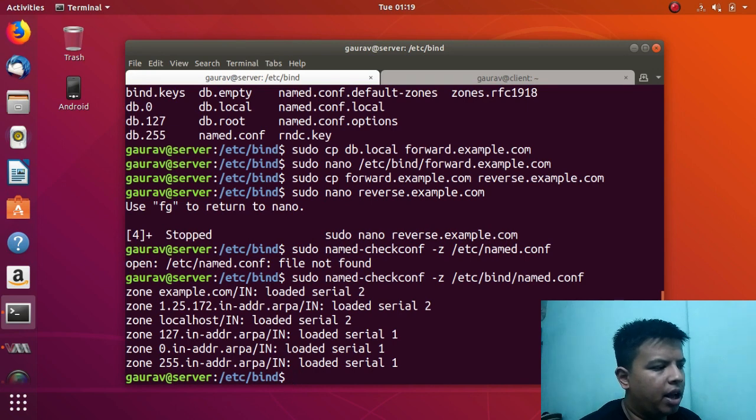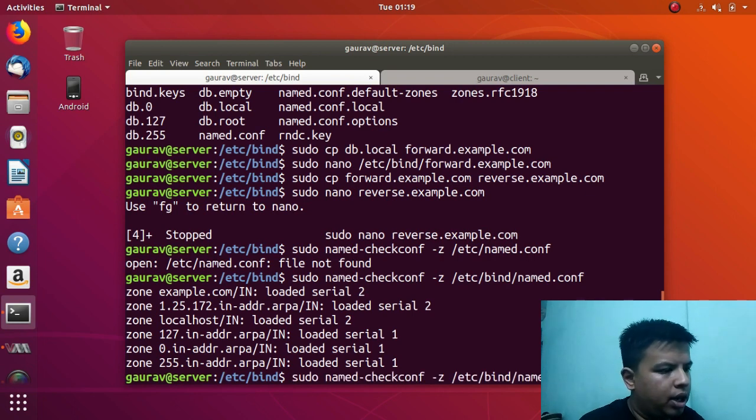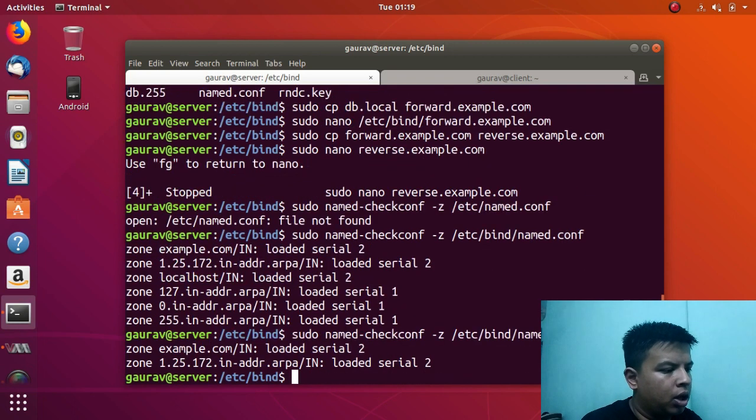If there is an error in our configuration, then it will show an error, and you have to go to that file and make changes so that it does not show any error. Make sure you don't have any error at this stage. Go to the named.conf.local file and make some changes. It will show if you have made any syntax error.